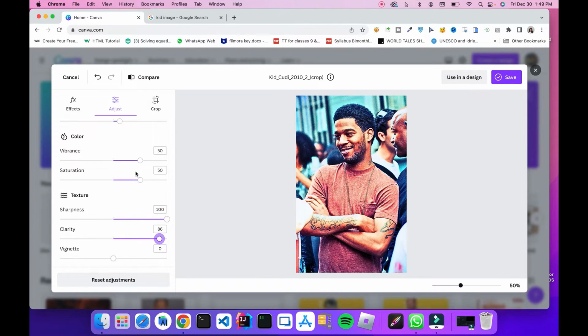And vignette, okay. Then I'm going to show. I don't really need this option of clarity or the option of sharpness. It's up to you. If you want it, you can get it. If you don't want it, you can leave it. For example, I don't want it.